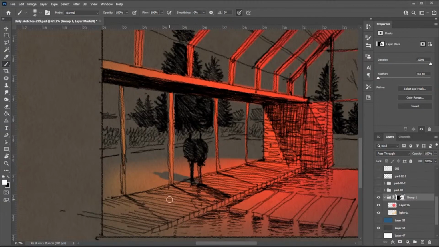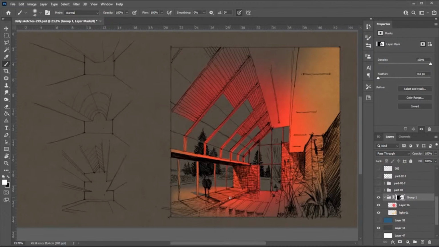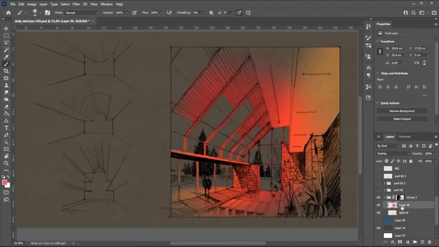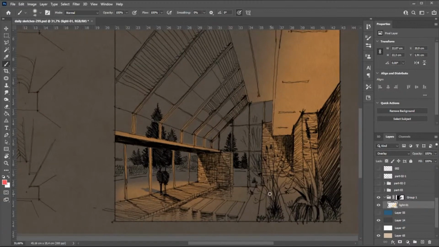Just with white and black you can edit your mask. Now we have a mask. I can erase that red color, and slowly I can add other colors wherever I need, like under this wall.